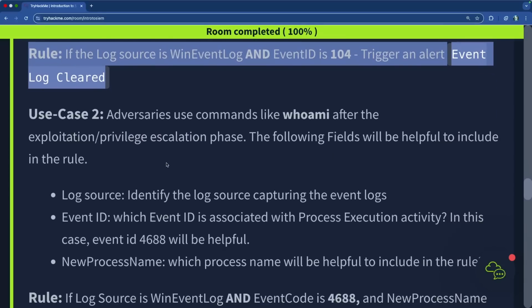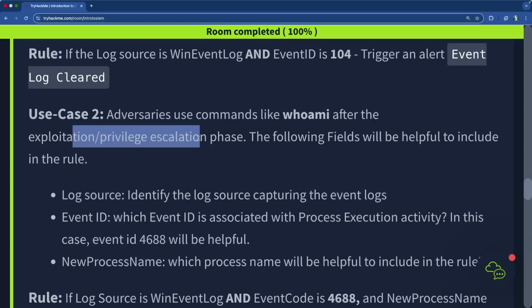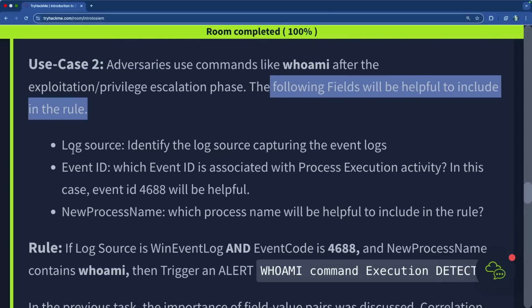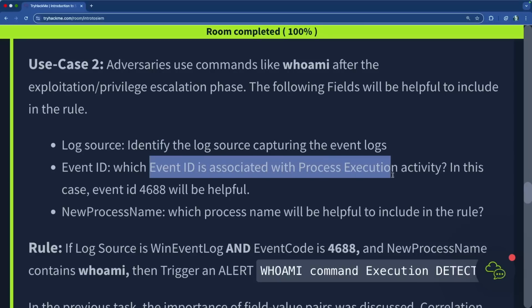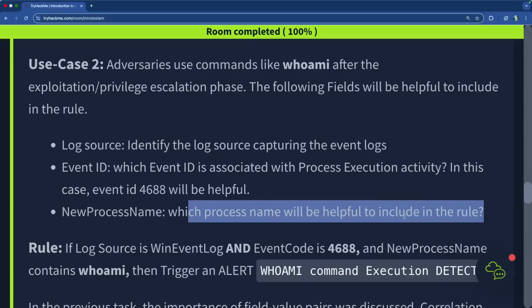Use case number 2 would be adversaries using commands like whoami after the exploitation and privilege escalation phase, and the following fields will be helpful to include in the rule. The log source: identify the log source capturing the event. The event ID: which event ID is associated with process execution activity. In this case, event ID 4688 will be helpful because it records the execution of a specific process. And the new process name: which process name will be helpful to include in the rule.